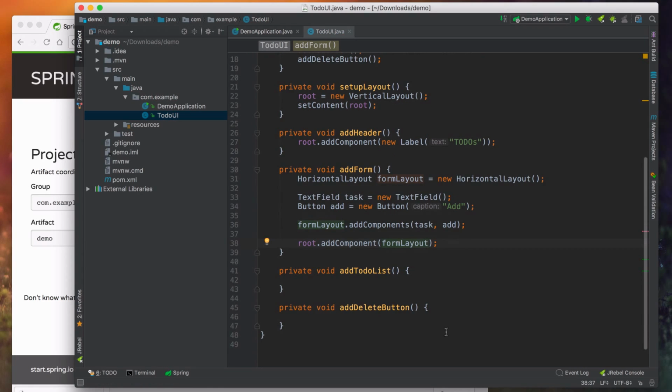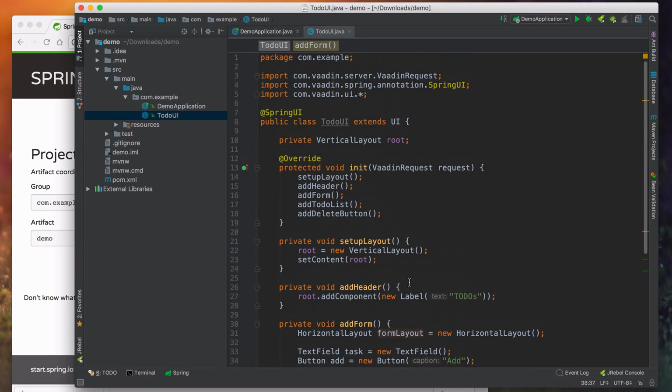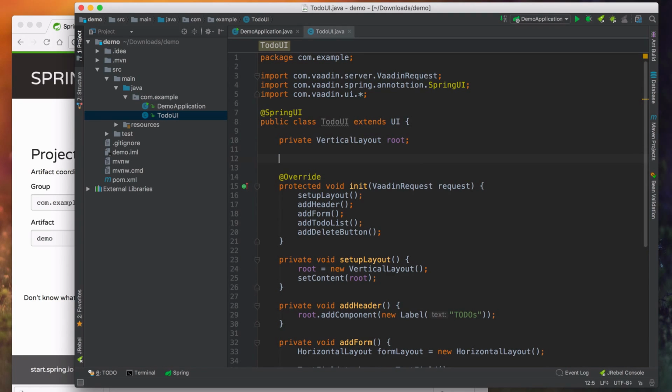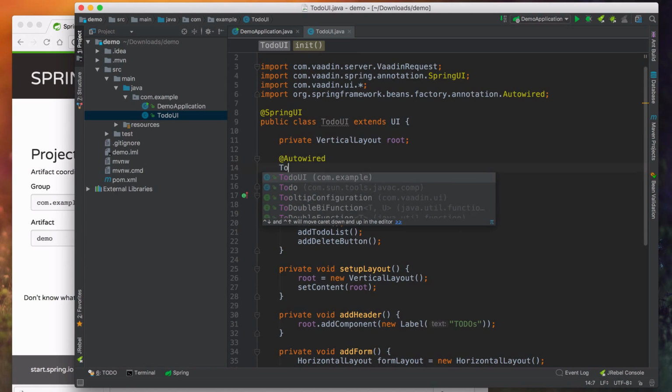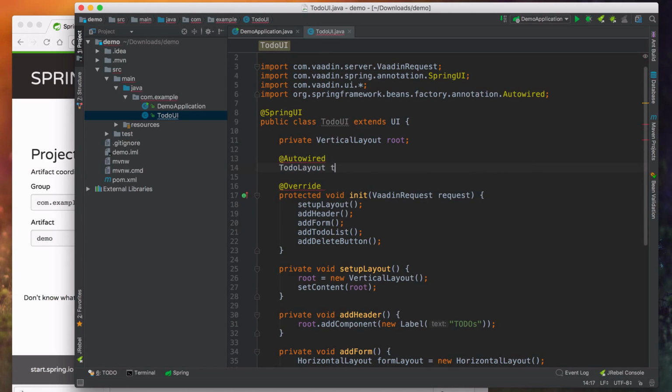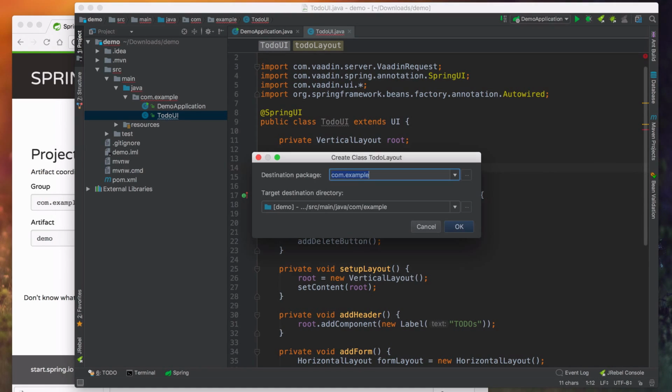Okay. For the to-do list, I'm going to do something a little bit different. Instead of just instantiating a component here, I'm going to take advantage of the fact that we're running in a Spring container and actually autowire in a new class. We're going to call this ToDoLayout. And obviously this is not something that exists yet, so we need to create it first.